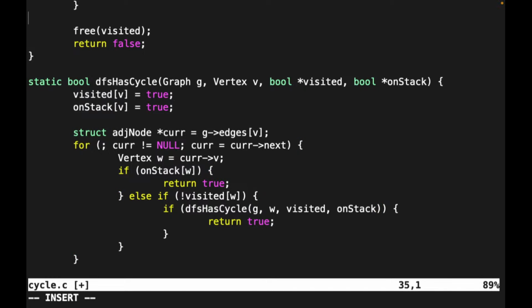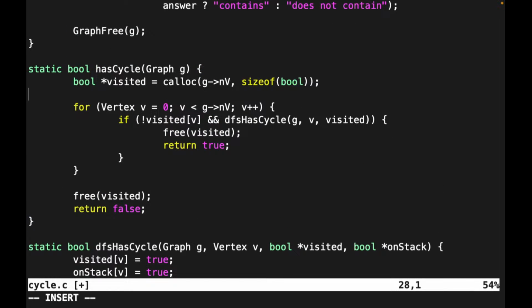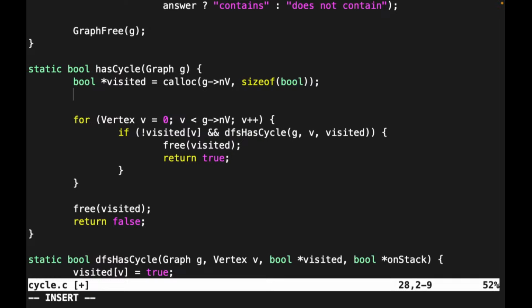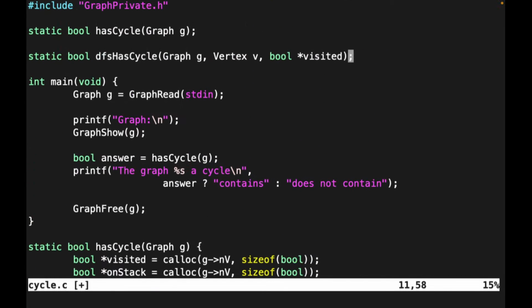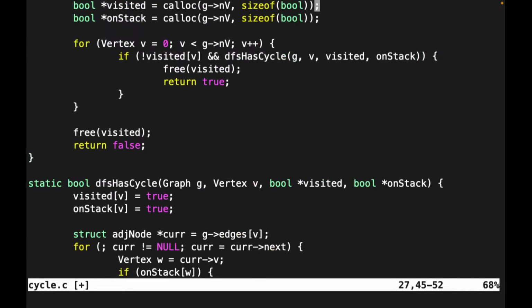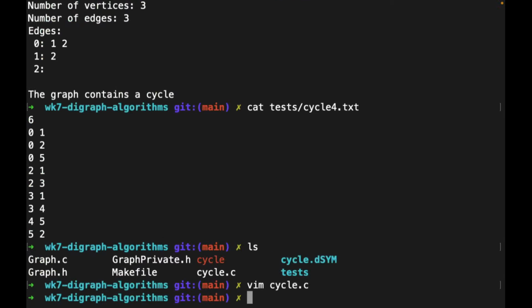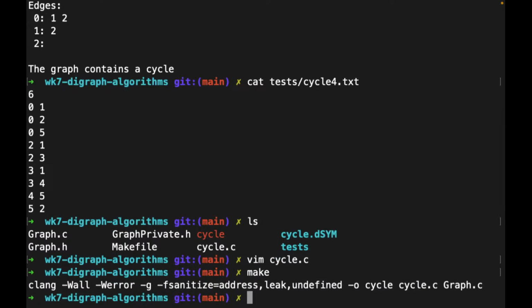Okay, and there are a few things I have to modify here. In our hasCycle function, we need to create our onStack array. All the vertices are initially not on the stack, so we initialize to false. And we pass in onStack to our hasCycle function. We also have to fix this prototype. Okay, so that should be it. Let's see if it compiles.